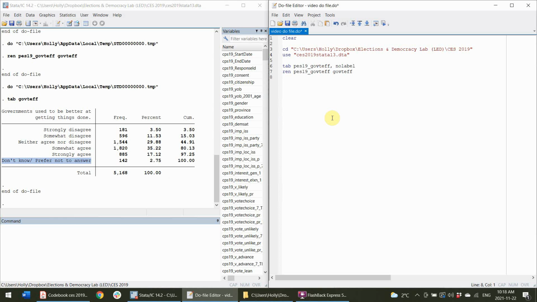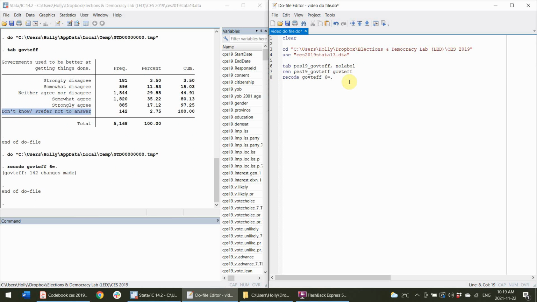So what I'm going to do is recode my new renamed variable. I'm going to say that anyone who responded 6, I'm going to mark it, so equals, as missing. And the point here means missing. So let's do that. And now you can notice 142 changes made corresponding to this.